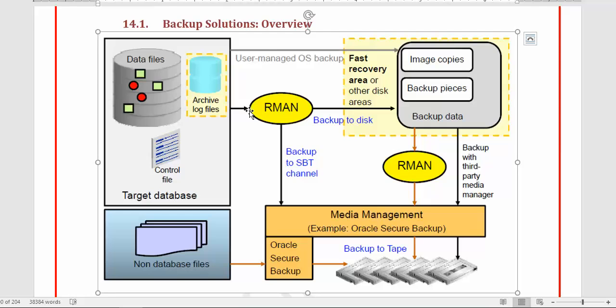Now even before RMAN, there is something called user managed OS backup. It is as simple as copy pasting files from the operating system. That is what we call user managed OS backup. For that you will not require a tool like RMAN. What you can do is log into the database and put it in read mode, and then come back to your operating system. You can copy paste all your data files, control files, archive log files, every file, onto a safe location and come back to the database and release that read mode.